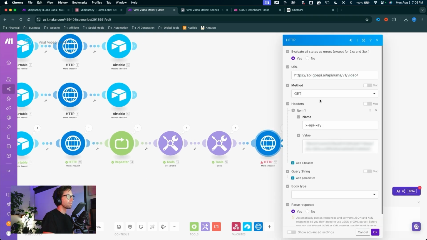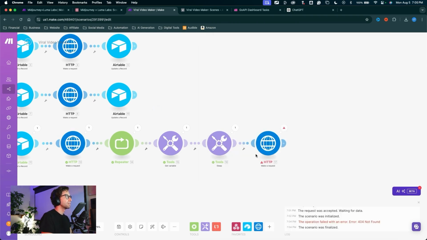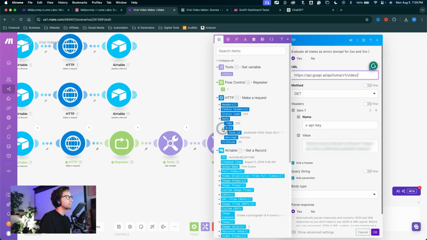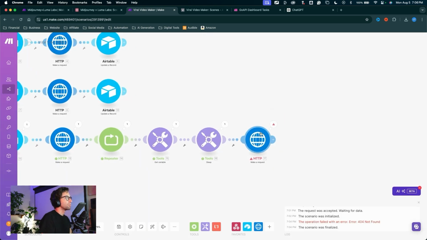Let's just go for a look here. We grab the data from this HTTP request over here. So we need to put after this slash the data task ID. That is the task we're checking on. Hit OK.